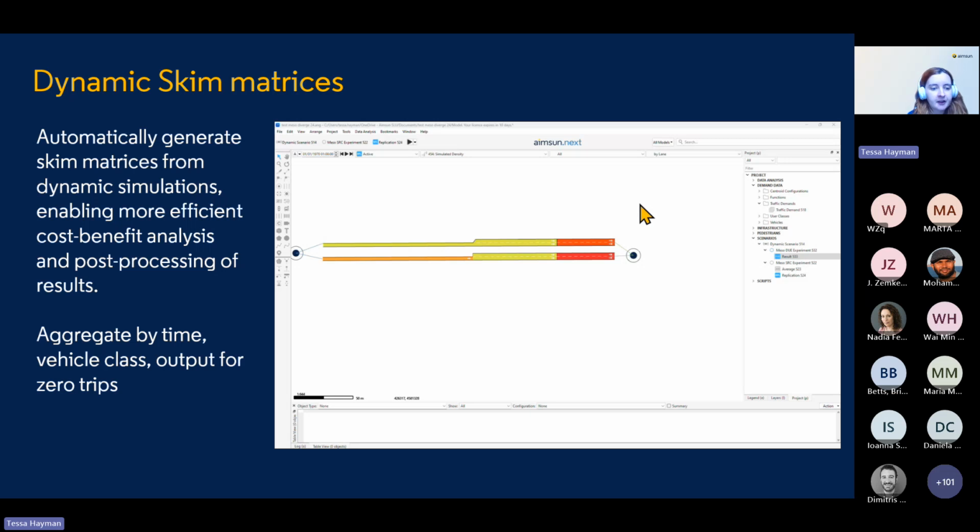And I have ticked that I want it in the warm-up, I want the aggregate by vehicle class, I want 0 trips, and I want each individual replication as well. One of the additional benefits of this is that you have it for SRC as well. I'm just going to pause that.